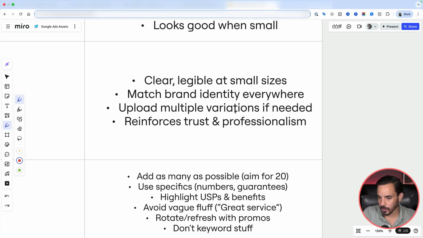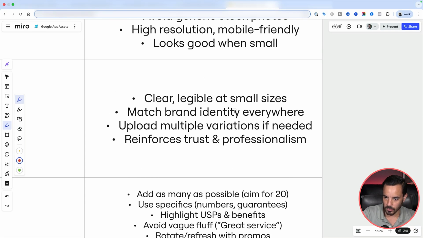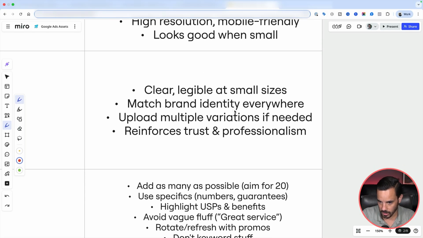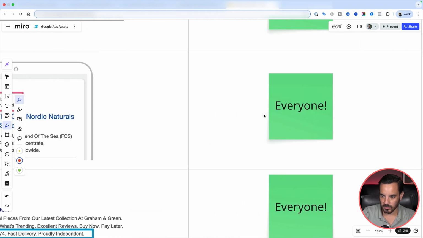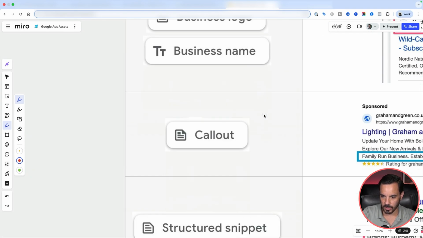Obvious stuff, really. Upload multiple variations if needed. That's referring to the logo. You can upload multiple versions of the logos so that you've got different sizes and aspect ratios. And the whole point of this is just to reinforce trust and professionalism. Everyone should do it. There's no disadvantage to doing this.